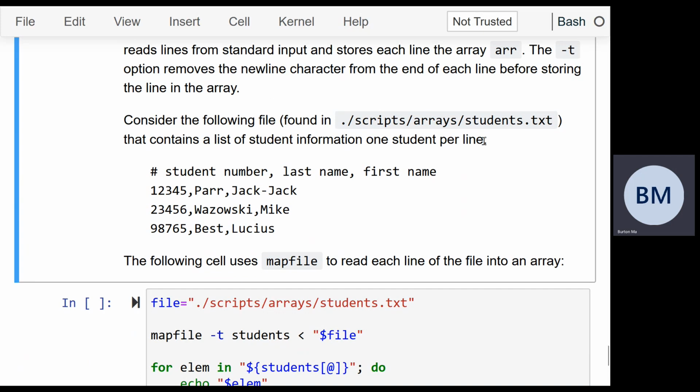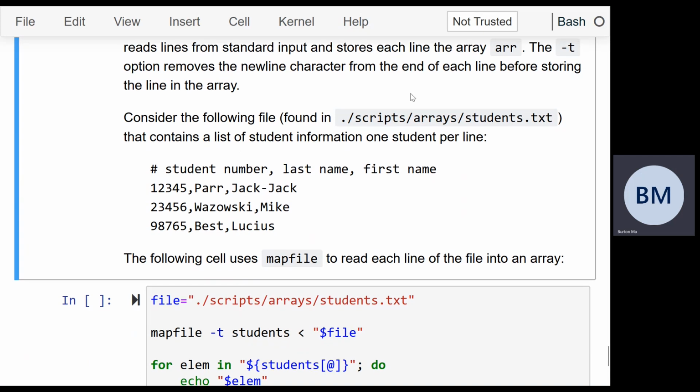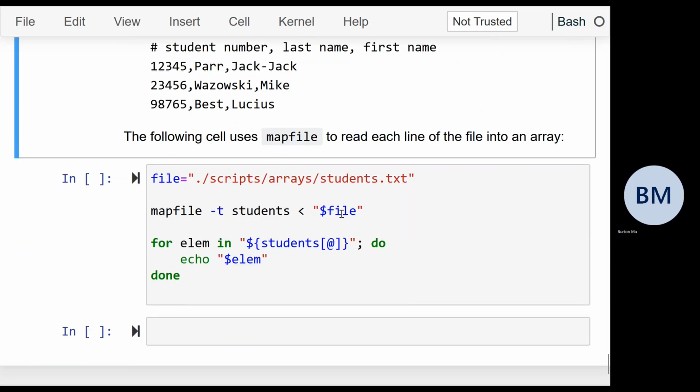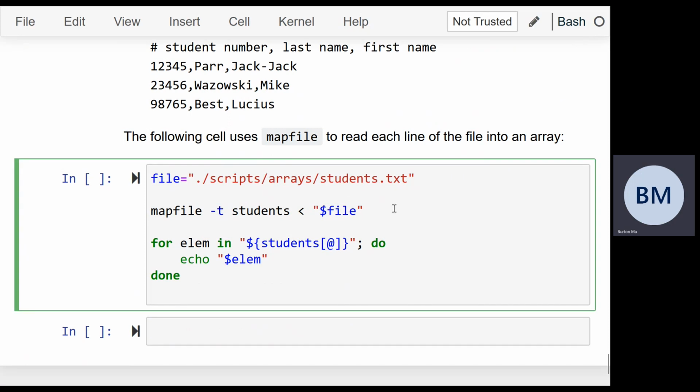Okay, so we've got this file here. This is the same file that we looked at last class. It's this list of students, comma separated values: student number, last name, first name. There's just 3 students in the file. So you can use mapfile or readarray to read in that entire file all in one line, rather than writing a loop, which we did in the previous lecture. Once you've done that, you can go ahead and do something with each student.